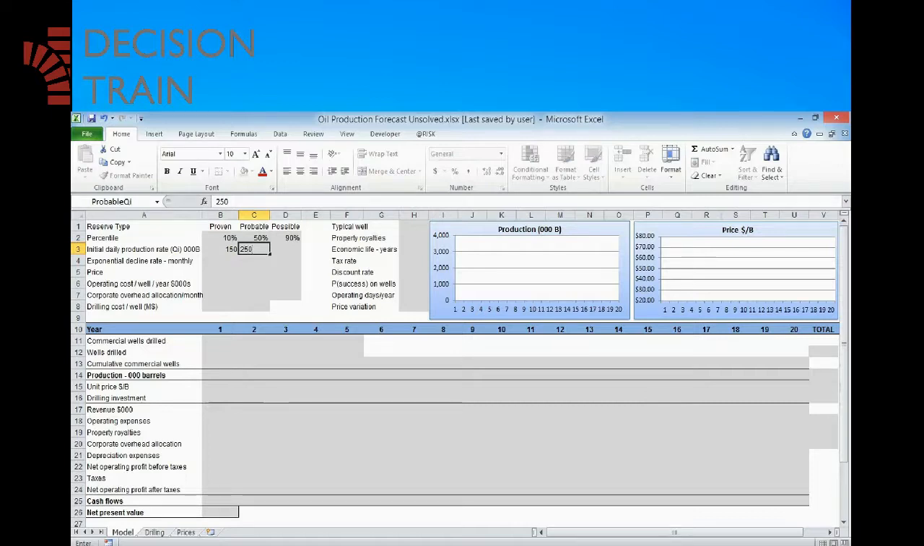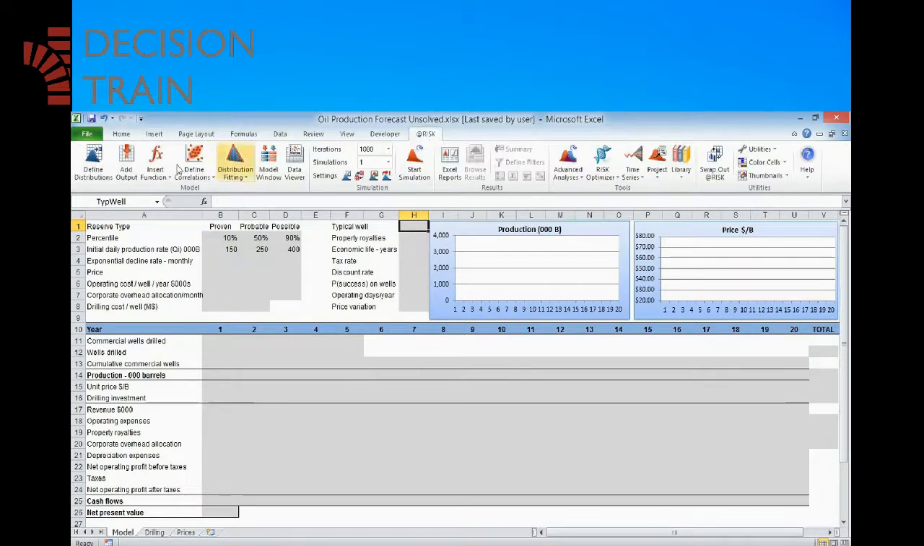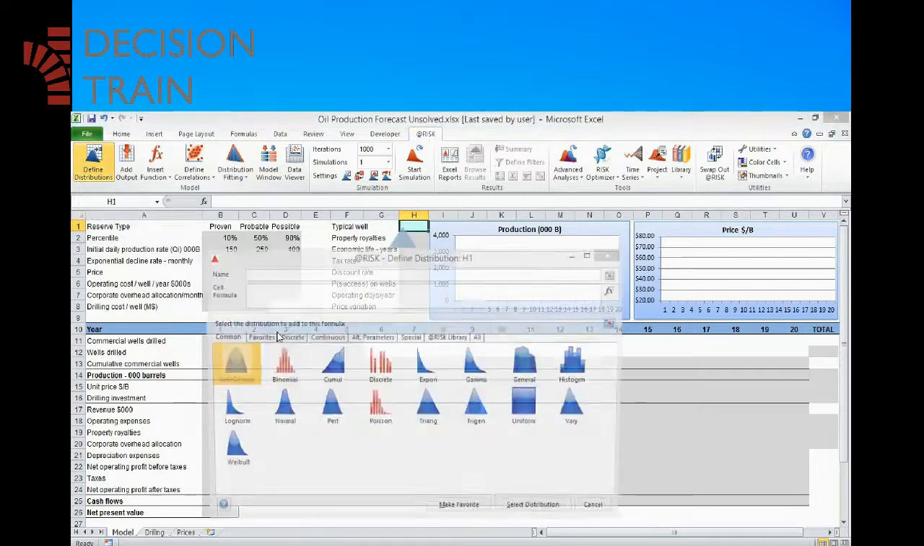On cell H1 we will insert the distribution function for a typical production well according to the previous information. We know that this should be a log normal distribution. 3. Therefore, click on the Define Distributions icon of the @RISK ribbon. The following dialog appears.